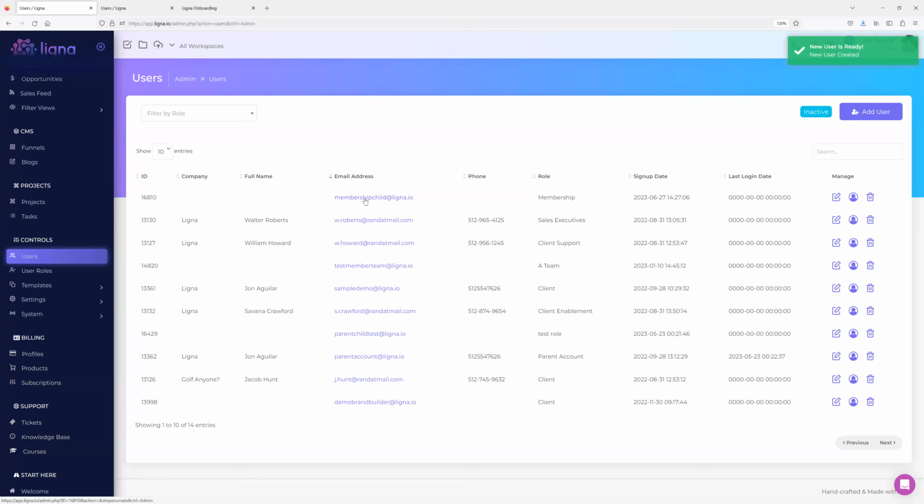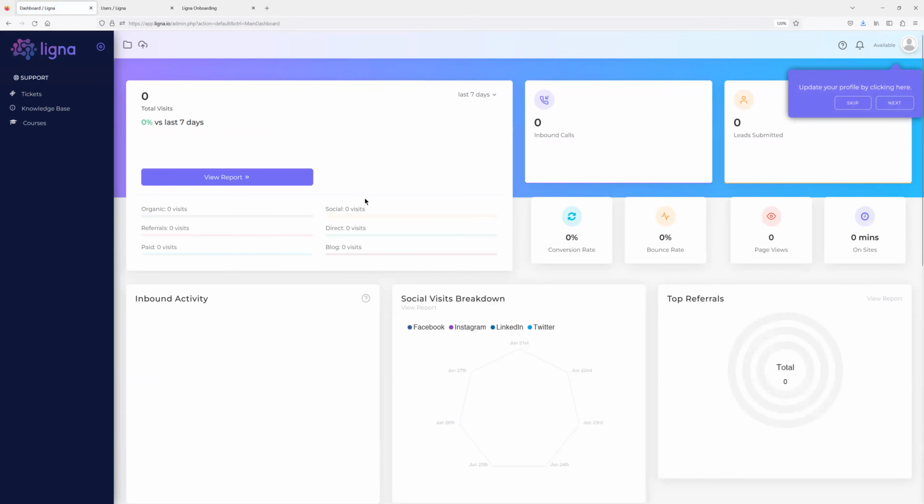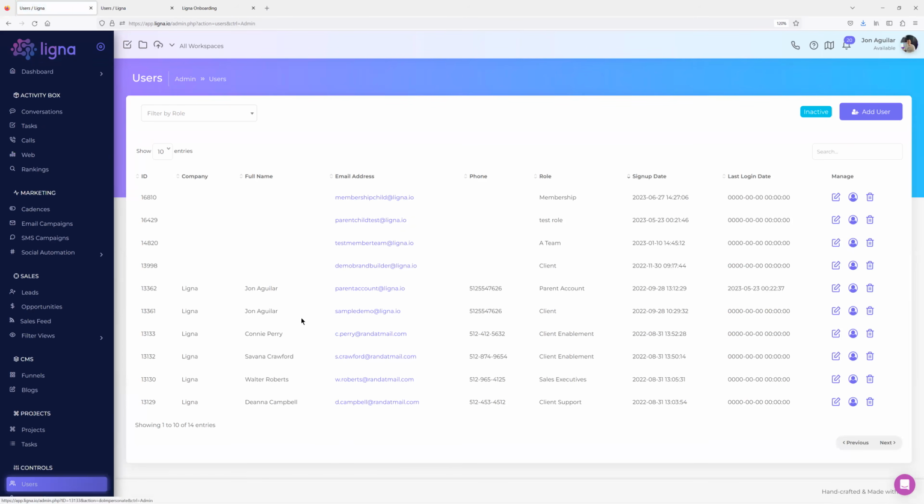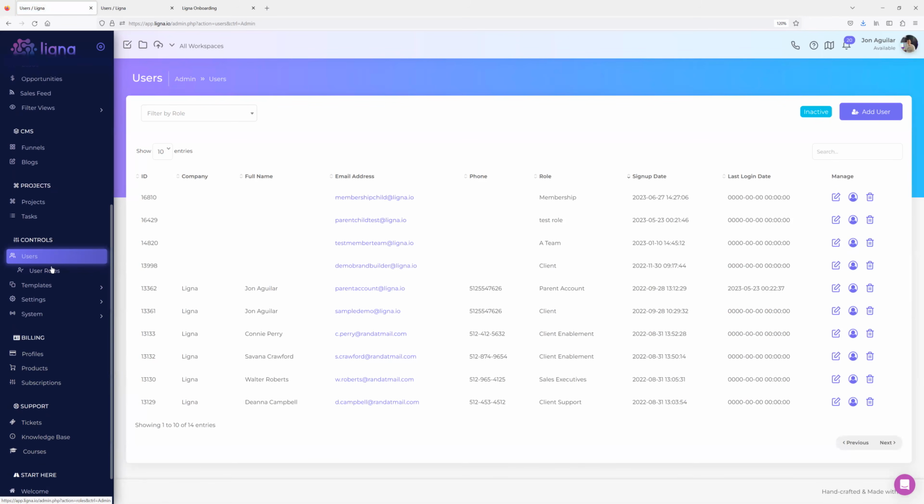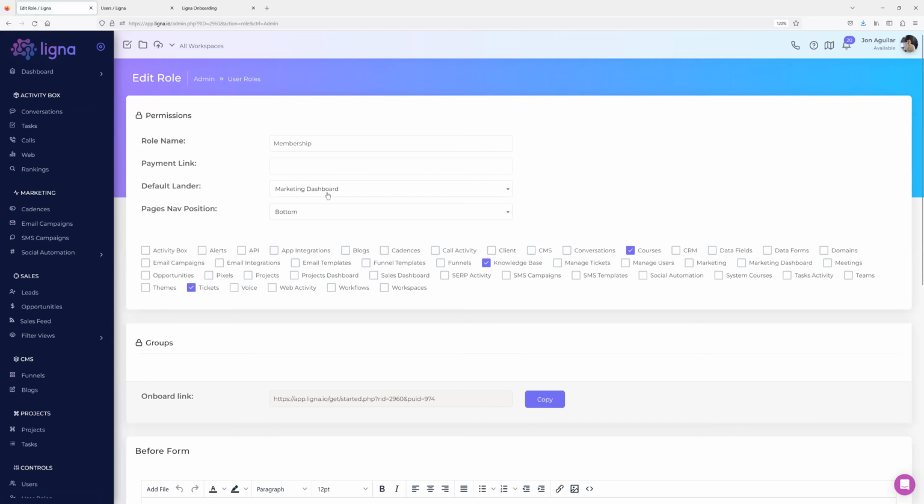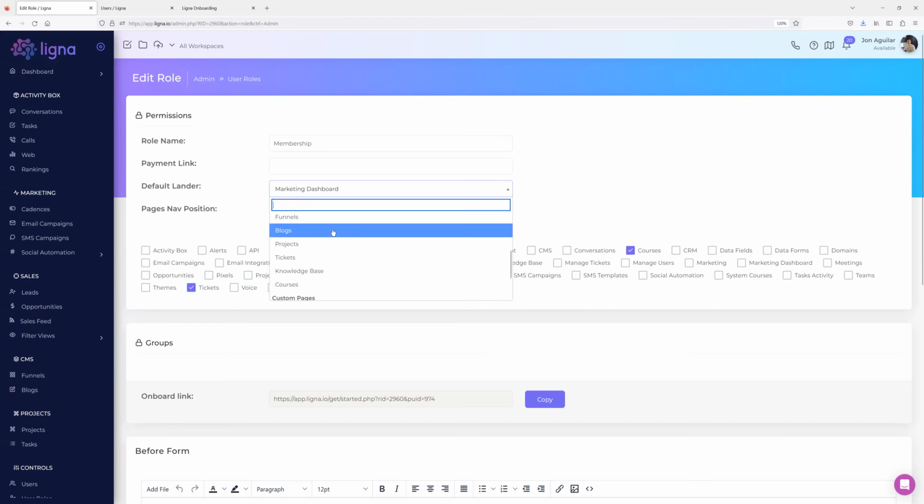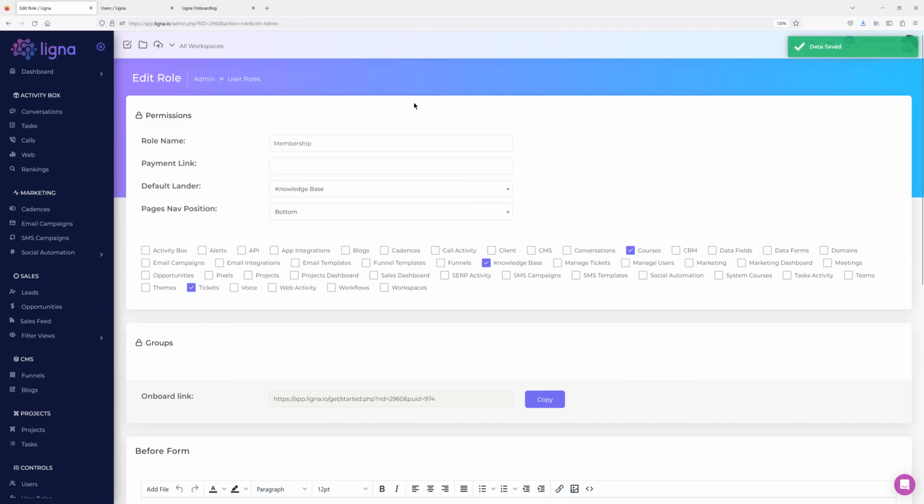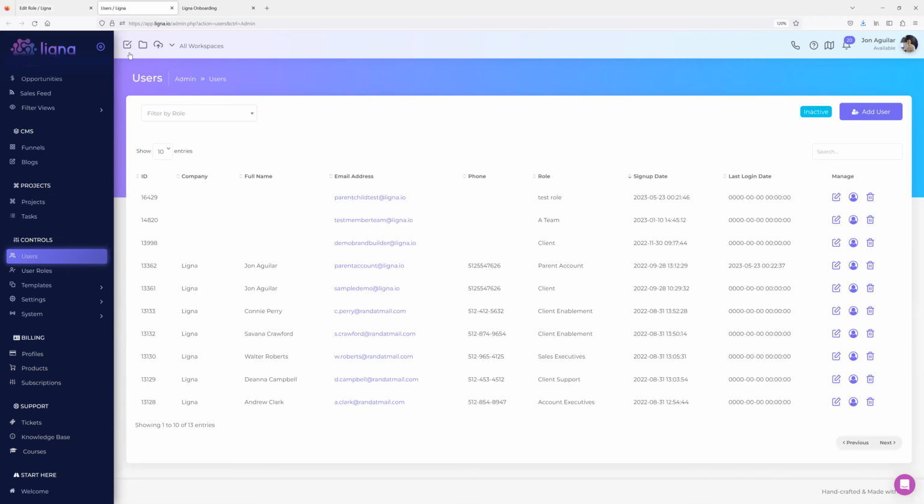Now I'm going to go into my user real quick, just take a look at it, and you'll see I see the dashboard. Why do I see the dashboard? The reason is that in my user roles, inside my membership, I didn't set my default. My default is the marketing dashboard, so I can still access the marketing dashboard even though I don't have that permission. You need to change that. In this case, let's just make knowledge base the main page for my user. So let me go back to my users.